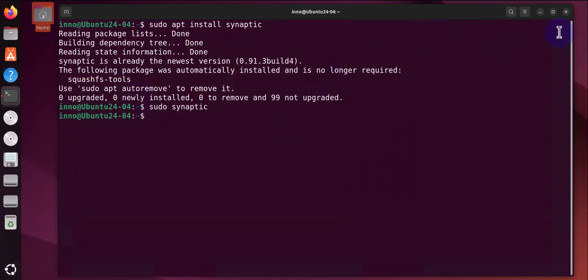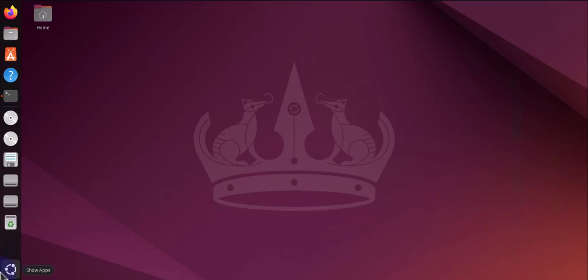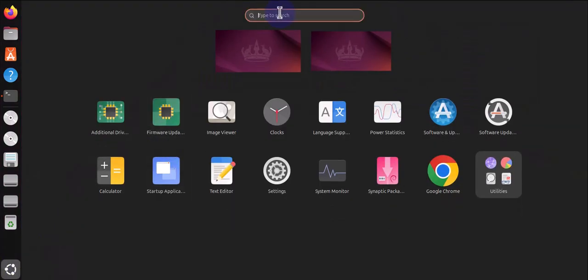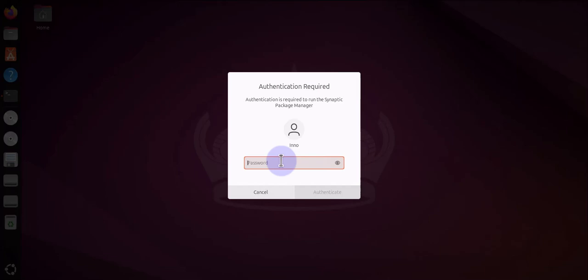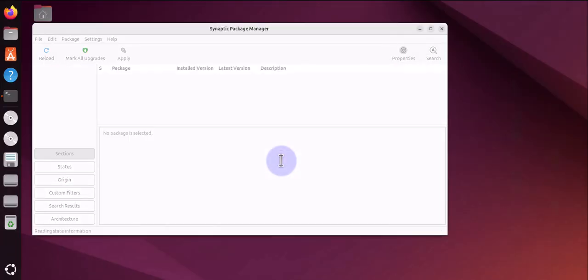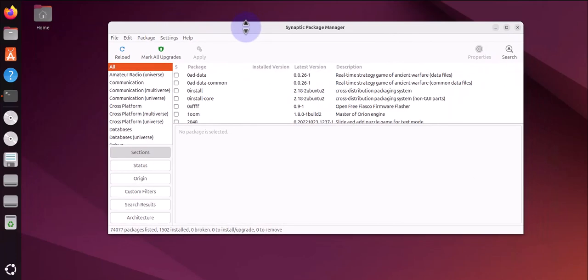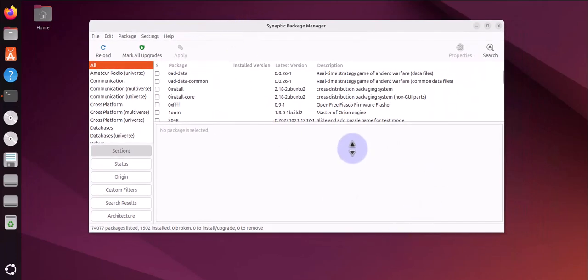Or you can search for it from the menu here, show apps. You can just search Synaptic, and here it is. Just click on it to open it. You need to put in your password. And this is the tool right here. Now, if you're looking to install software, you'll need to search.